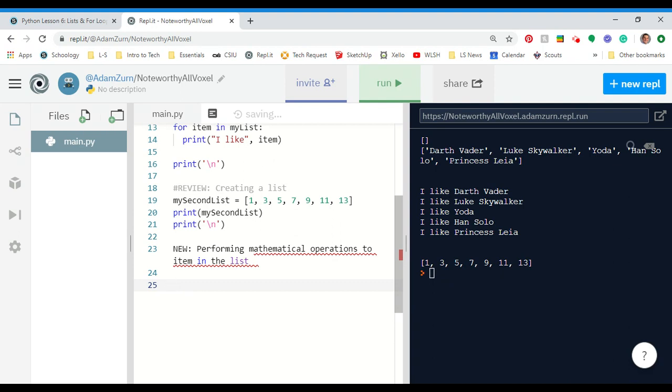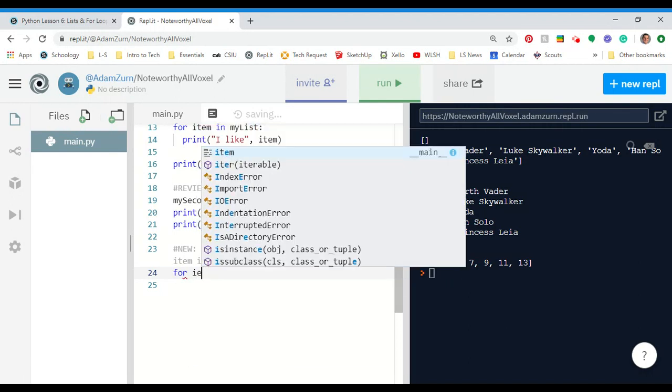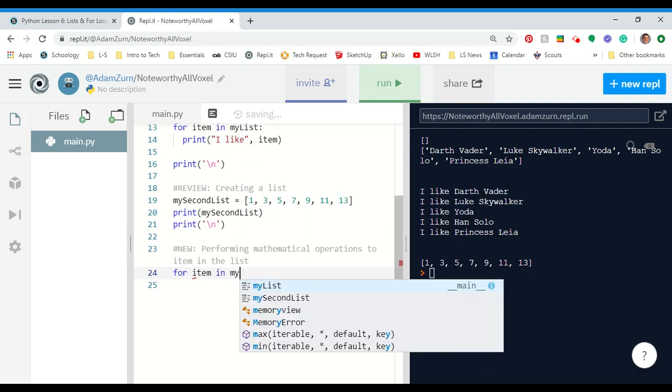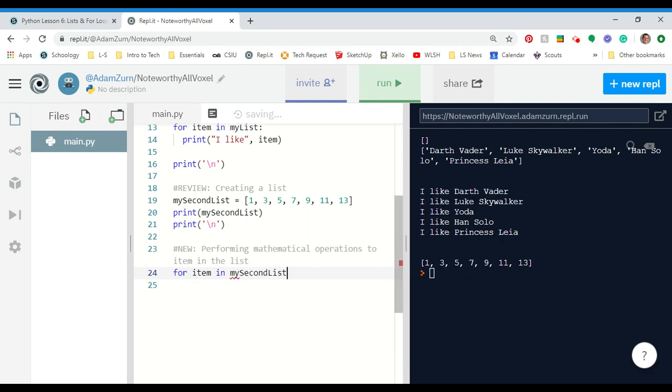I'm not 100% sure why that's happening. Oh, I know. I forgot the hashtag. There we go. That's why we're getting some error messages. Okay, so for item in my second list.